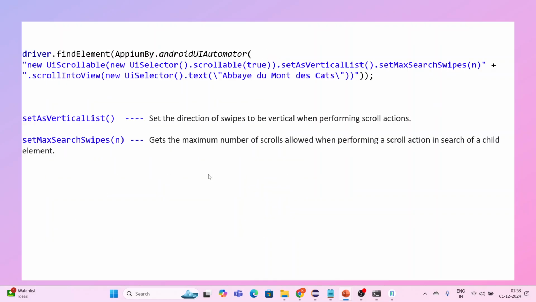So we have to use this command called new UiScrollable, brackets, new UiSelector dot scrollable true, and we use two important methods, that is setAsVerticalList and setMaxSearchSwipes. N is a number you have to provide, and then we have to provide scrollIntoView, brackets, new UiSelector dot text. The text we are providing, so based upon the search we will scroll. We have to provide the text here.